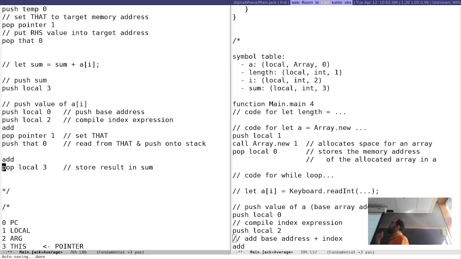Now, you could imagine VM instructions working that way. You could imagine some other kind of VM instruction that says, we're going to do an indirect push. You just give it the name of a segment, and instead of giving it a literal number, which is the offset, it'll pop from the stack and use that as an offset or something. That would be kind of cool.